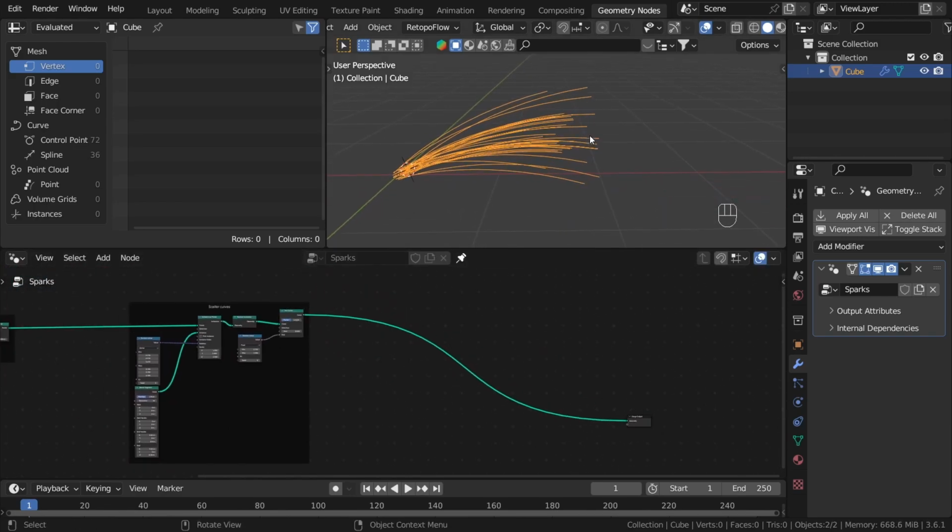And what we need to do first is to select the endpoints of our curves and then create on them our tiny sparkles. So let's first select them.